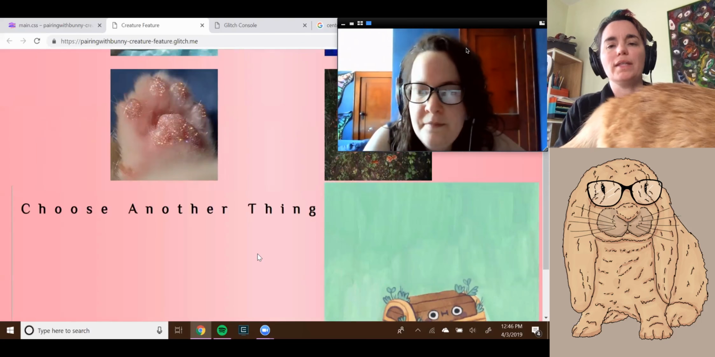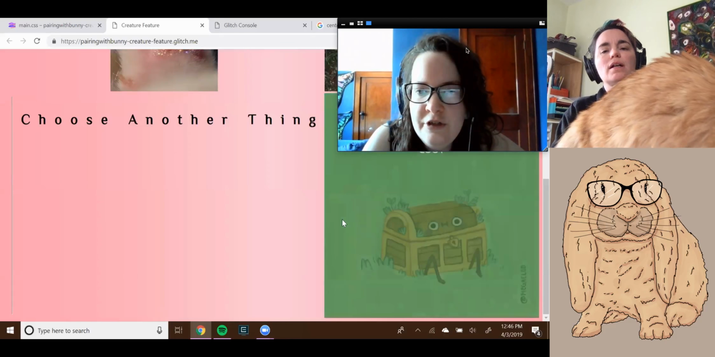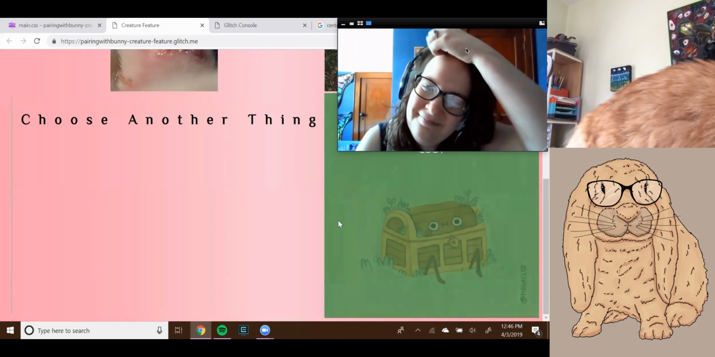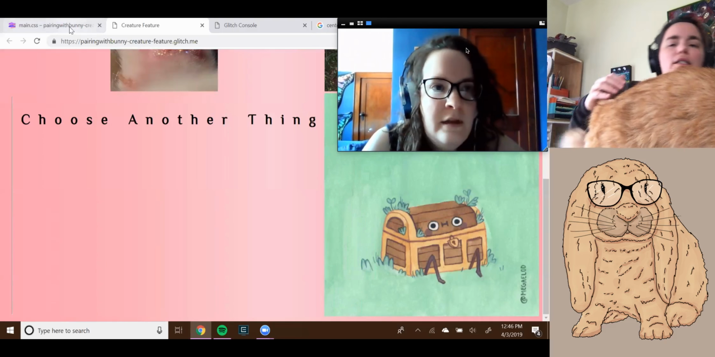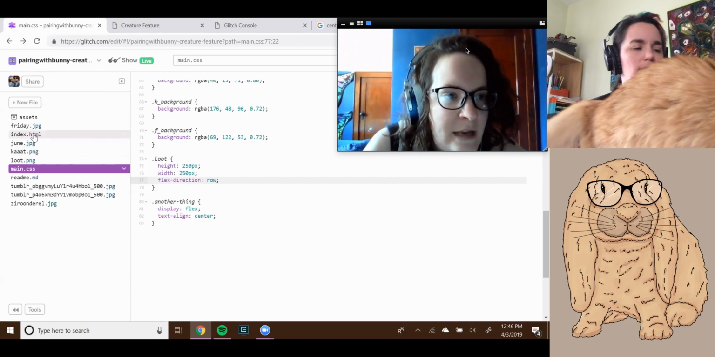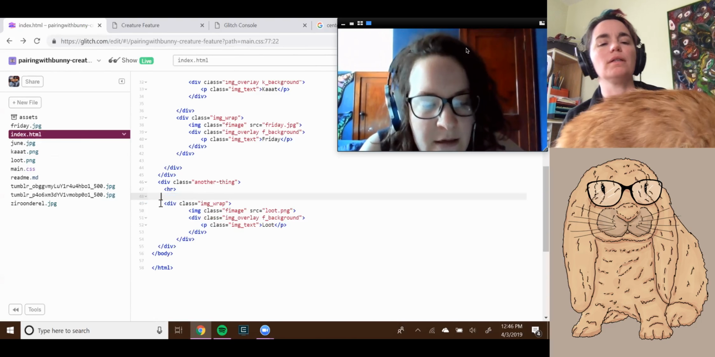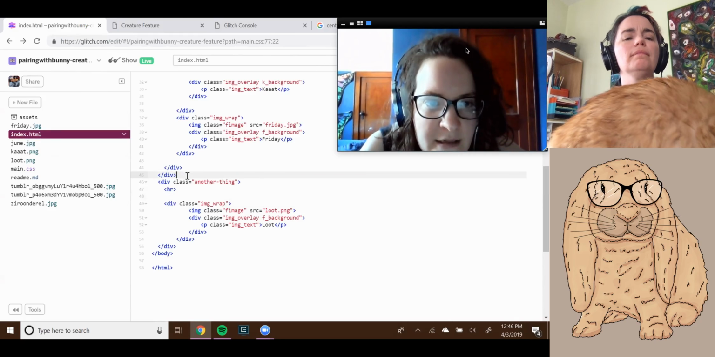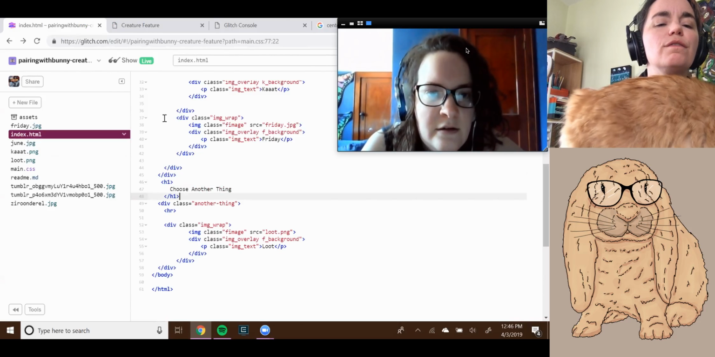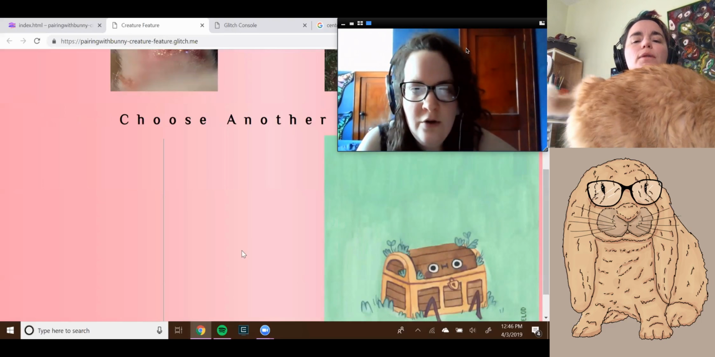Oh boy. Oh, that's interesting. The H1 is also flexing. Notice that in the other one, the H1 is outside of it. So let's do that. There's another layer of div in that one. There's a whole other layer of div in the other one.